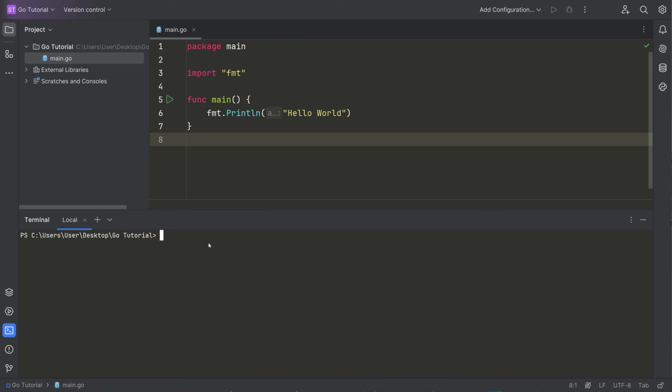Now, what I mean by that is that Go is slightly different than other languages like Python. Before you can run it, we actually need to take what's called our source code and compile this into something that's executable.